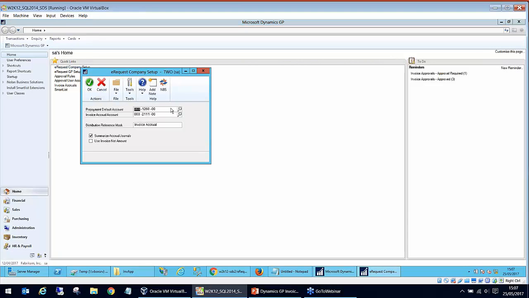So if I click onto our company setup, this is basically if we are using an invoice accrual, we could set up a default accrual account, and it asks us what we want the journal distribution reference mask to be as a default. We can change it within the accrual screen, which I'll show you a bit later.